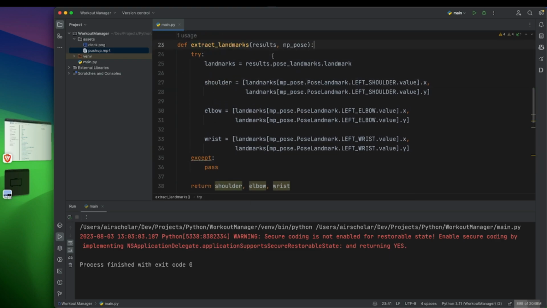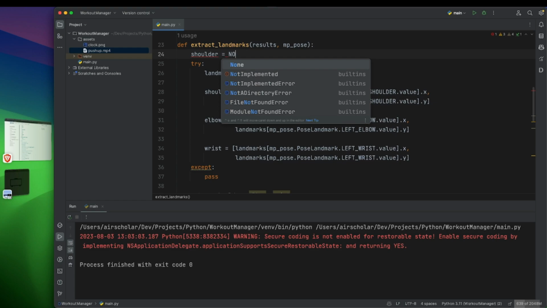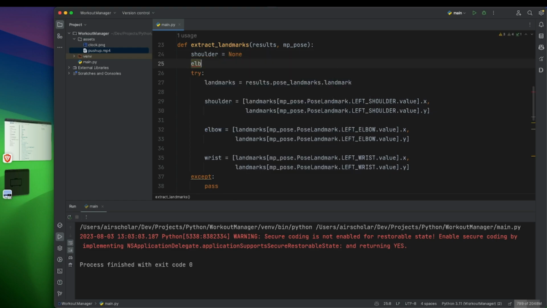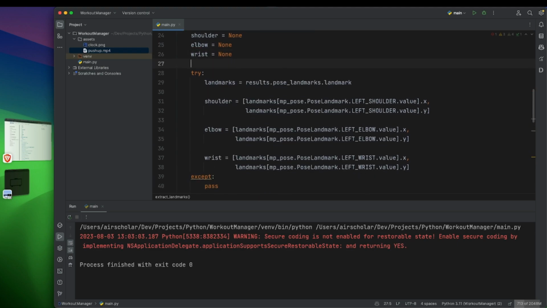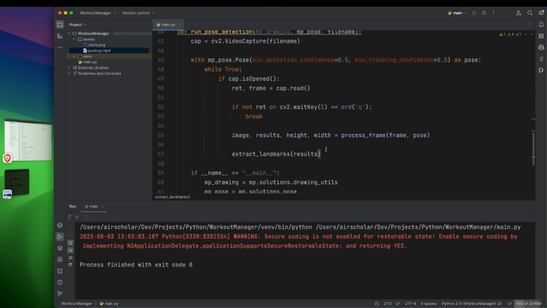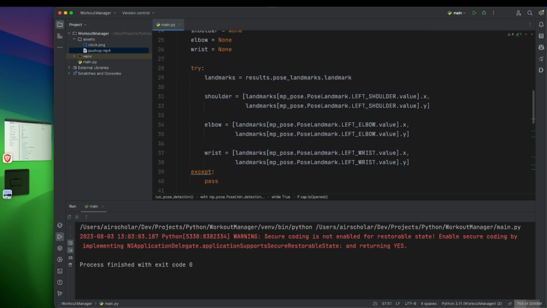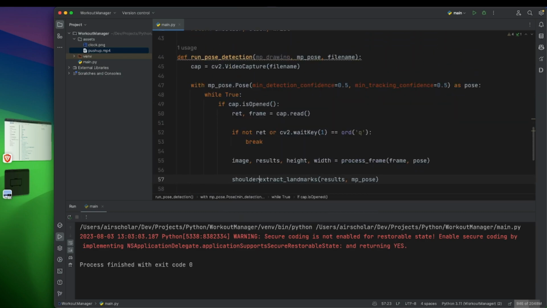That is true, so we need to have shoulder equals none, elbow equals none, and then wrist equals none. All right, I think that should fix it. Okay, so we have the results, and then we need to pass in the MP pose. So once we extract the landmarks, we have access to the shoulder, the elbow, and then the wrist.